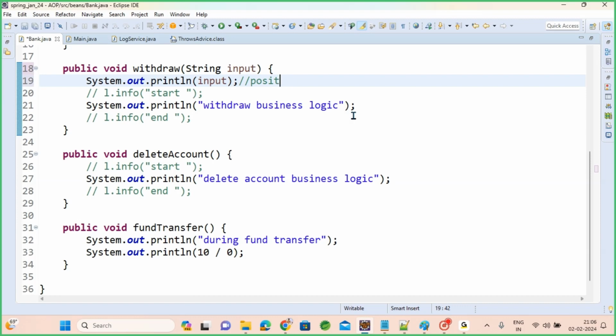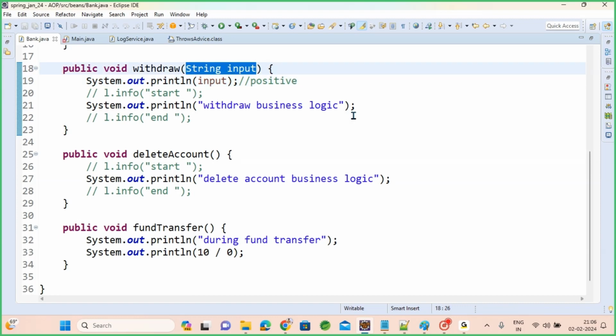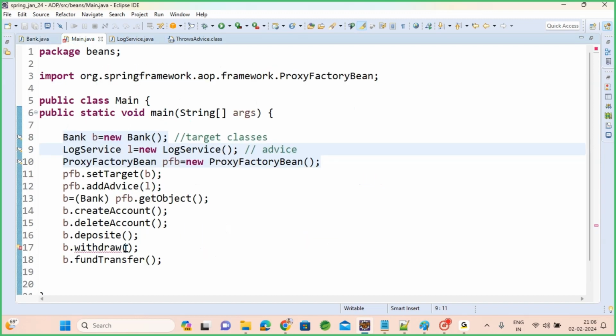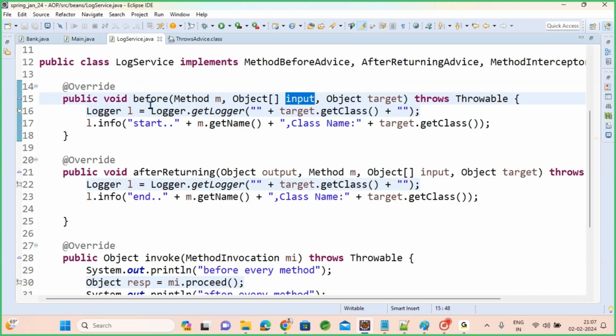I'm expecting the input here to be a positive fund value. Just imagine, I'm not putting any numbers or business logic here. My expectation is I need to get a positive value for withdraw. So whoever is entering here, they need to always enter positive. Apart from positive, if they enter negative values or an invalid value, I should not allow them.